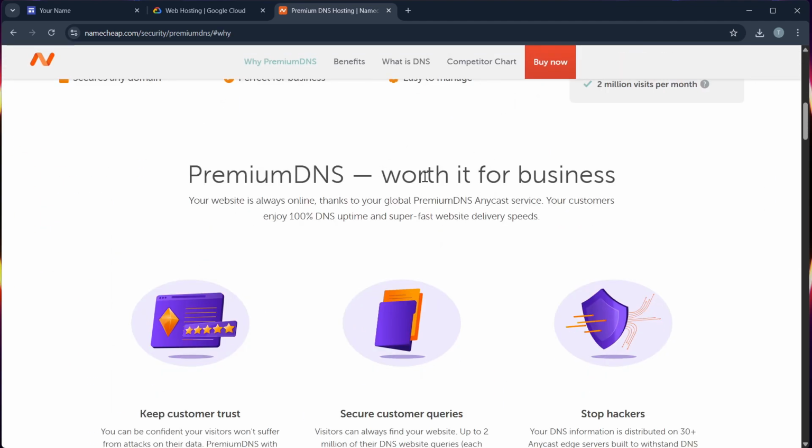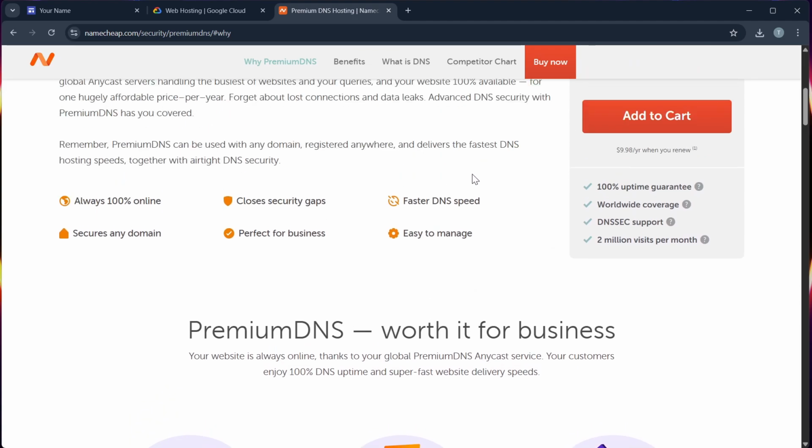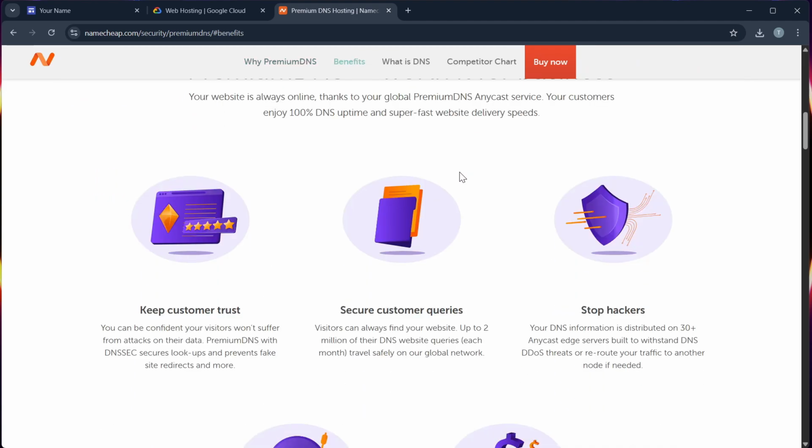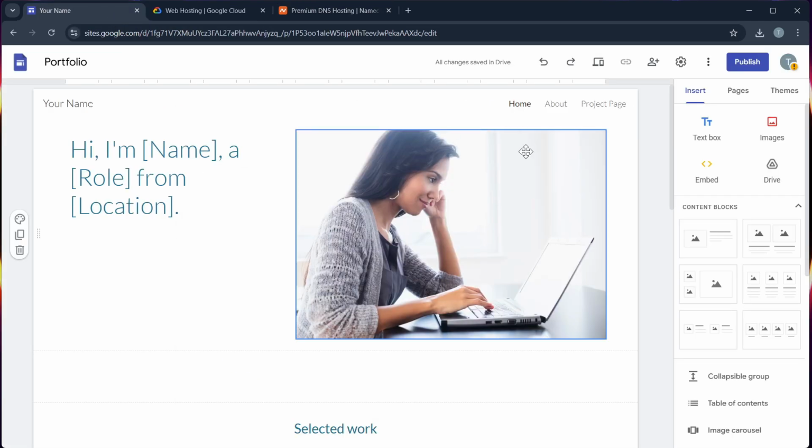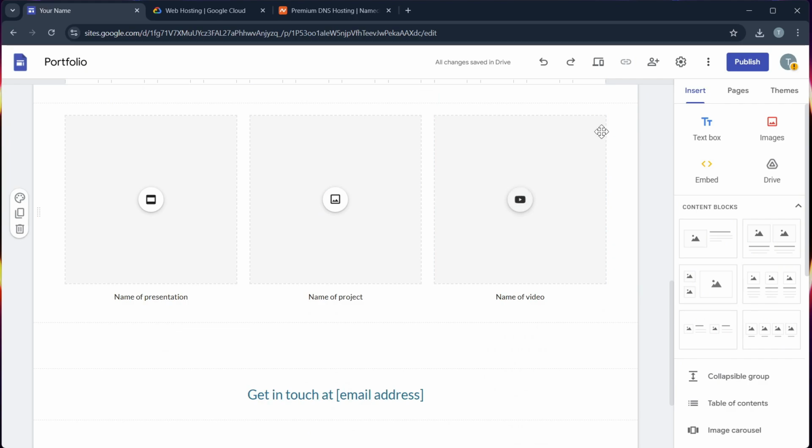Step 5, then add a CNAME record pointing to ghs.googlehosted.com. I repeat, ghs.googlehosted.com. Step 6. Save the changes and return to your Google Sites and finish the domain verification.